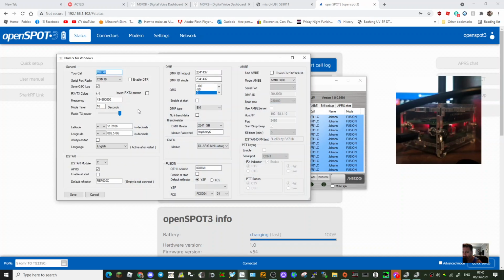Now you set up each mode. So you've got Dstar here. I've turned on APRS, which I haven't used yet on here. Dstar module C, and then it's on reflector 30 for now. And DMR, I've got my DMR number in there. A password that I'm using for this week. DMR type BM for Brandmeister. Enable at start. See, now when you tick that, it will boot up on this at the start. So I think I'll let it do that on Fusion. And at the moment, we're on.